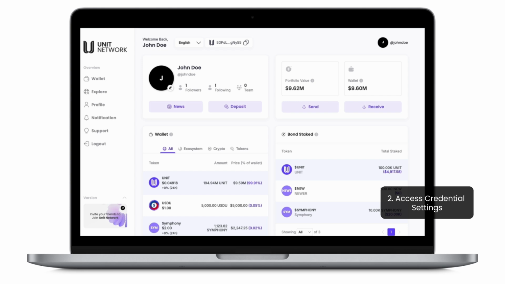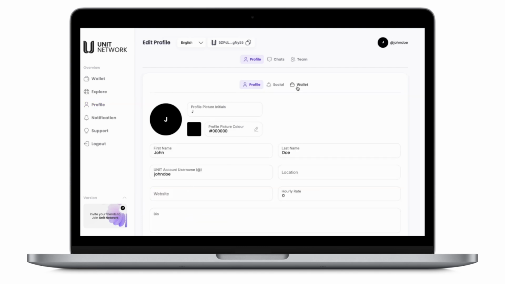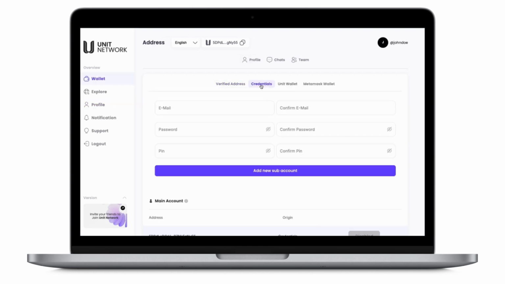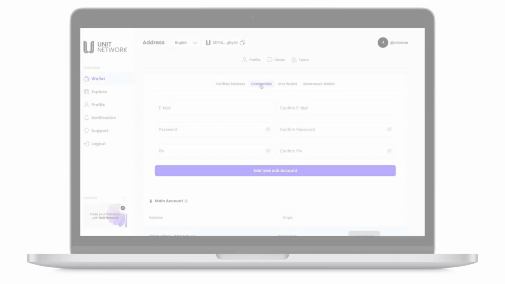Step 2. Access credential settings. Go to Profile Settings. Click Edit Profile. Select Wallet. Choose Credentials. Need help navigating? Visit the Profile Settings page on our website for step-by-step visuals.